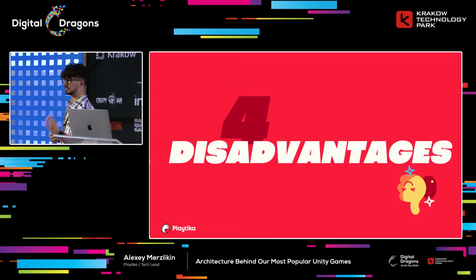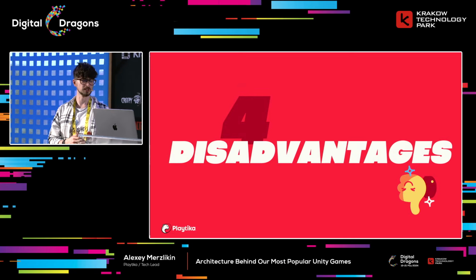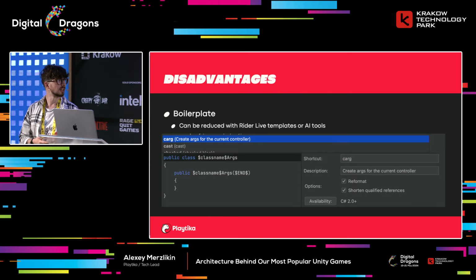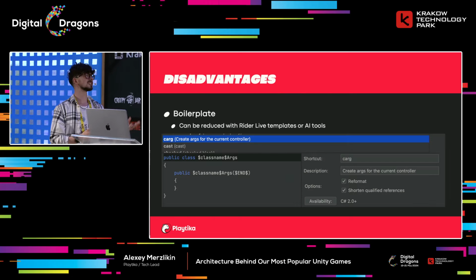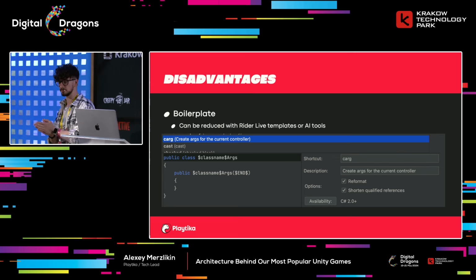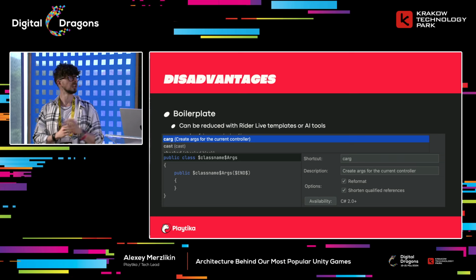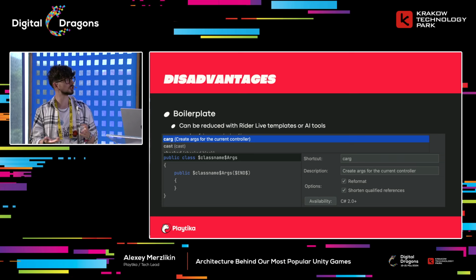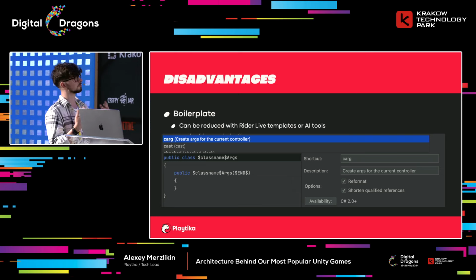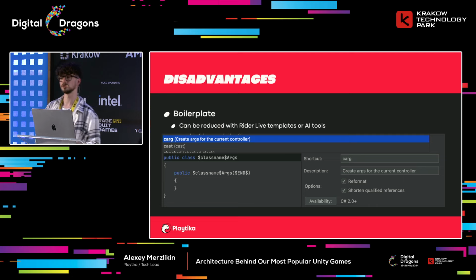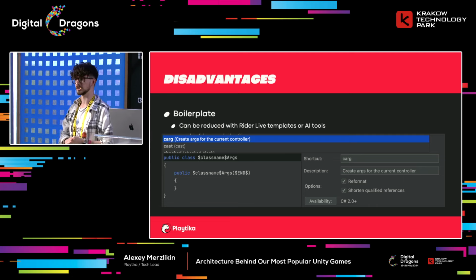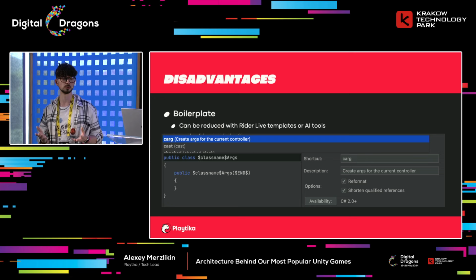We talked about advantages, now let's add some disadvantages, because obviously we have some. While the controllers tree doesn't require an excessive amount of boilerplate, there are still some components that are necessary for facilitating the infrastructure of the tree. For example, an arguments class that is implemented for each type of controller and passed as a payload. However, to simplify the process of writing boilerplate code, we can utilize different techniques like live templates in Rider, code generation, attributes, and even AI tools.